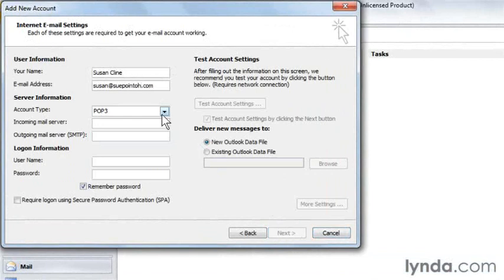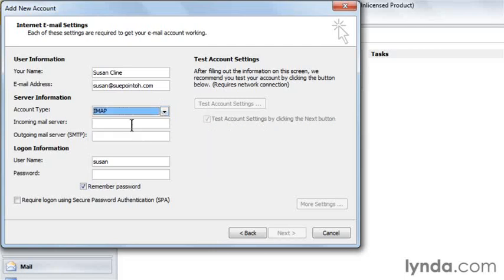Okay, for account type, do you remember what goes here? It's not POP, it's IMAP. My incoming mail server is imap.gmail.com. That will always be the incoming mail server if you're using a Gmail or Google Apps mail account. My outgoing mail server is smtp.gmail.com. Now for username, it's my complete email address. It's not just Susan. So it's susan@su.0.com, and my password I will enter.